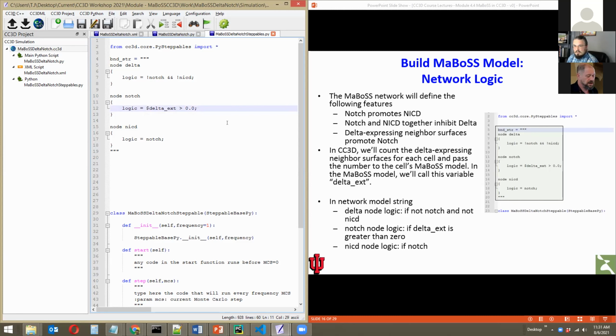Question, can you repeat why the $ sign is needed? Yes, so the $ sign tells MaBoSS that what's been named here, in this case delta_ext, is a model parameter. And this is a parameter that we'll actually specify a value for in the second half of the MaBoSS specification, which is the simulation configuration. But it's also something that we'll be able to specify in CompuCell as well. And we'll be able to change the value of delta_ext at every simulation step.